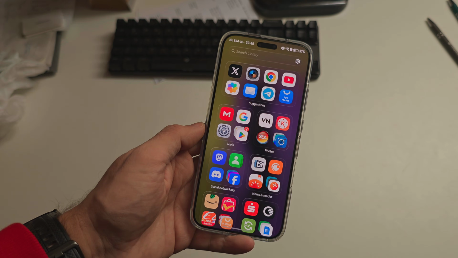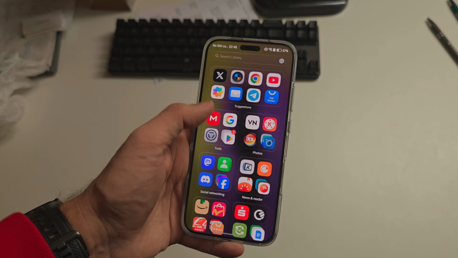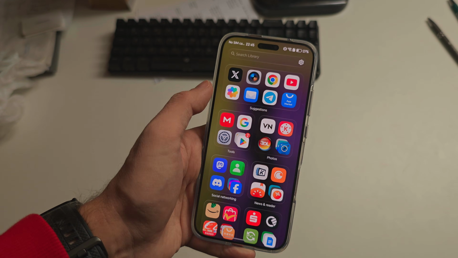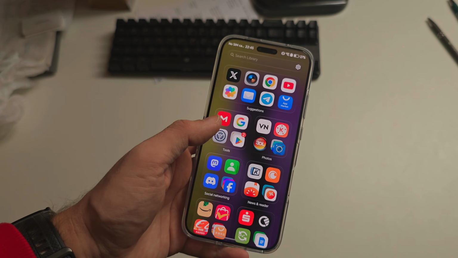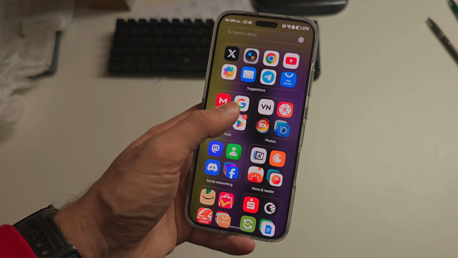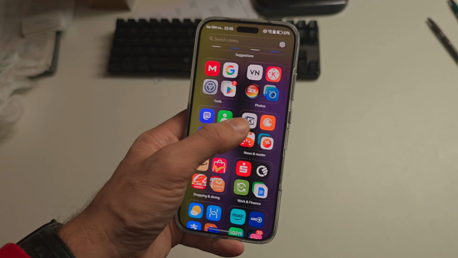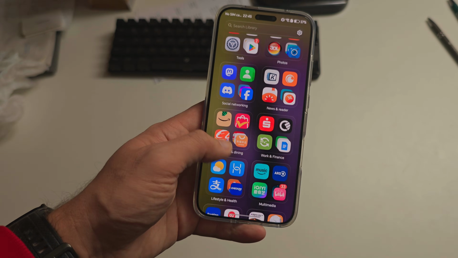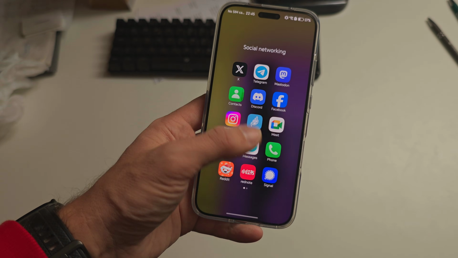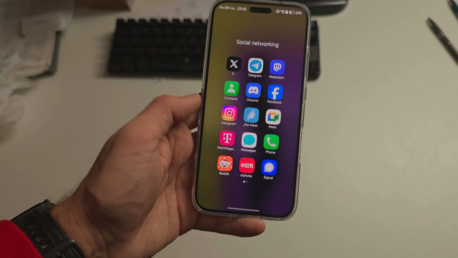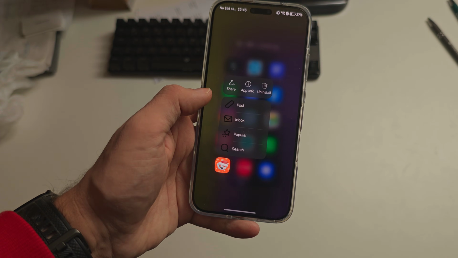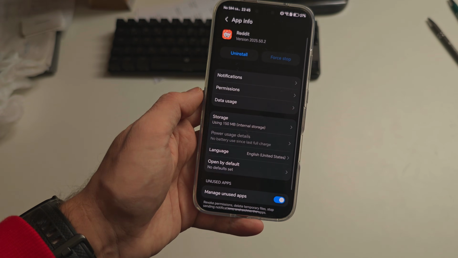If you swipe up, I have turned it on for this. I have suggestions at the top, and I have not an app drawer like you would know, but categories like tools, photos, social network, and so on. And if I go to social network, I see all my social networks in here. I even have the possibility to long press and go to app info if I need to.